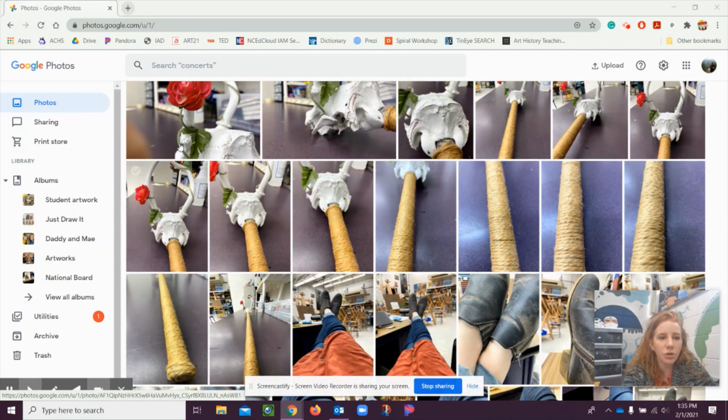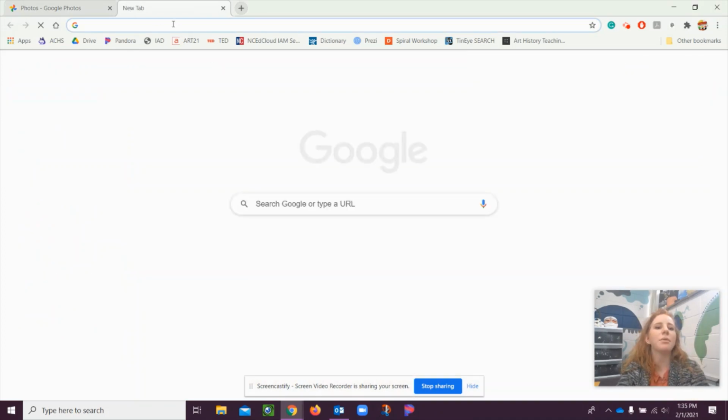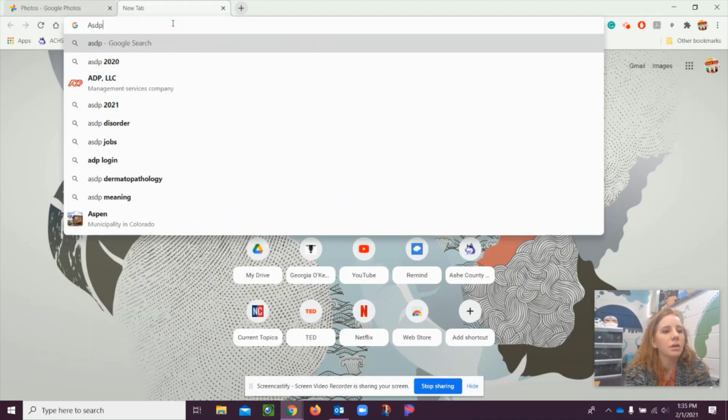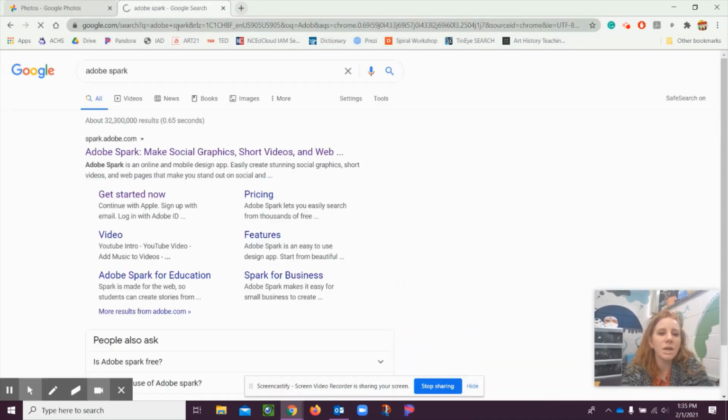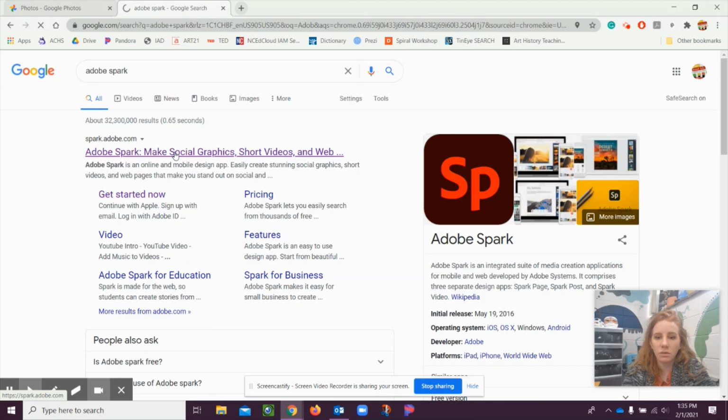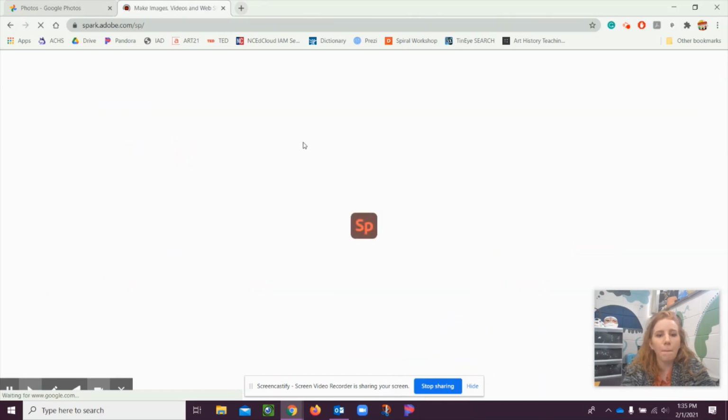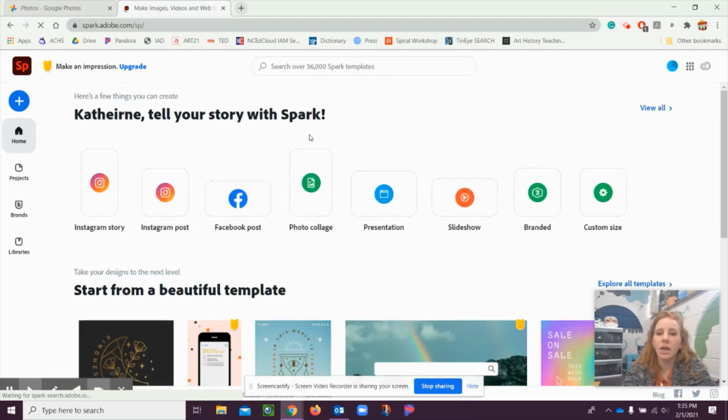So I'm going to go ahead and open up a new tab. We're going to learn Adobe Spark. So you're going to go to Adobe Spark. You'll probably have to set up your free account at first. I am signed in. You're going to sign in with your Google Drive, your Google information, basically, or just an email to sign up. You just have to remember what you're signing up with.